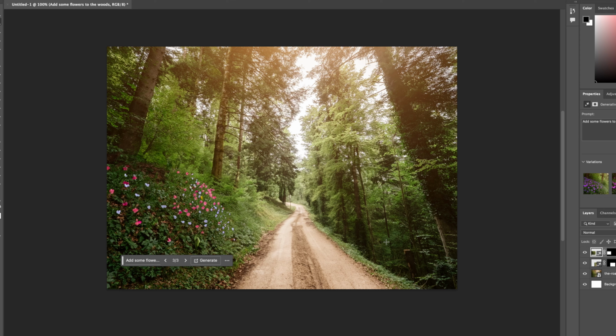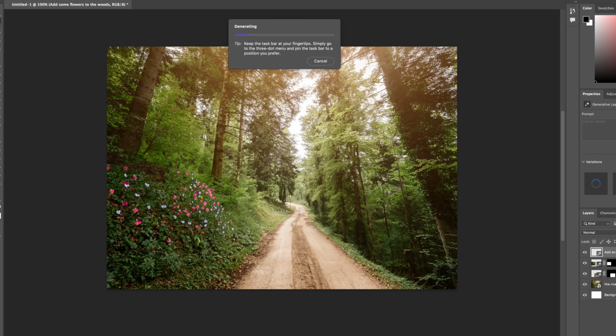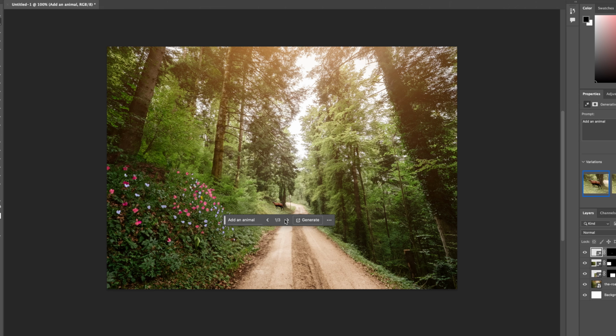We could add potentially some animals. Let's see if we can highlight a selection like this and say, add an animal. Now, living creatures sometimes don't work the best, but you can try it out and see. I've tried this before where it creates some really funny deer or some really funny raccoons or something like that. Oh, there we go. We have ourselves a nice little deer down there.